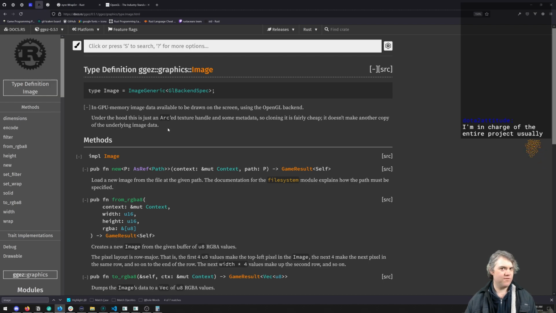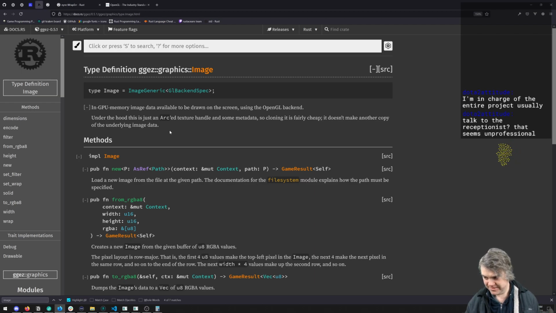Do you have to follow their procedures even if it slows things down? Talk to the receptionist? That seems unprofessional. Exactly. Aren't we developers just supposed to put on blinders and just code and not do anything else for, I don't know, 3 days in a row?